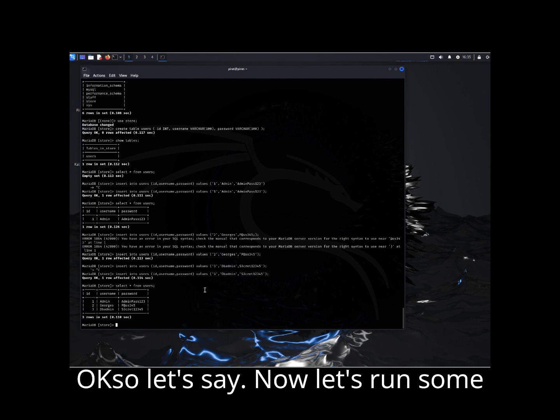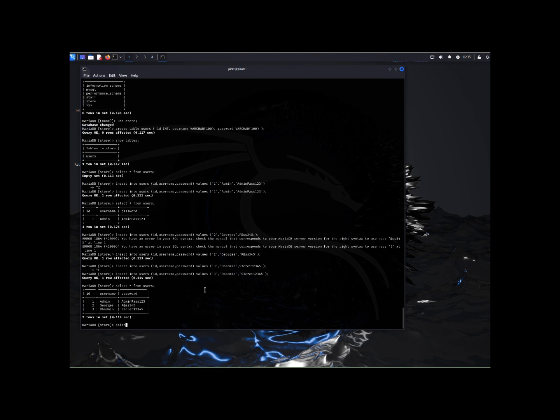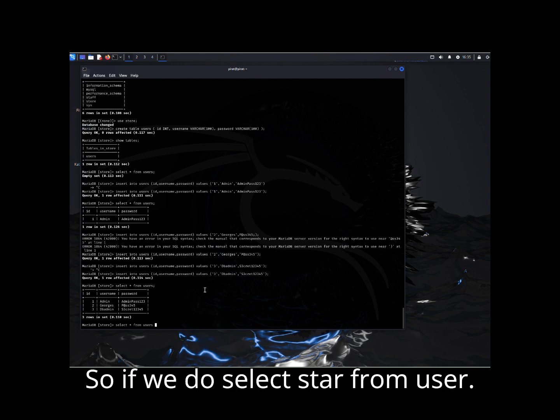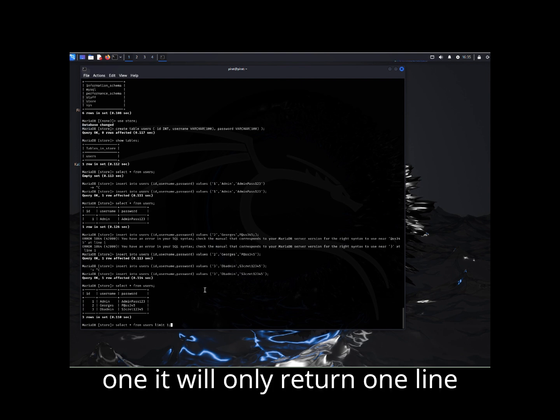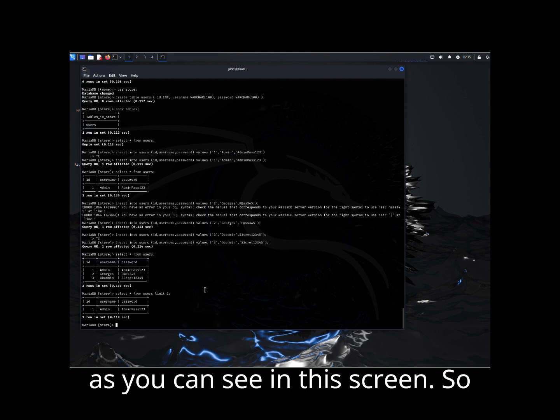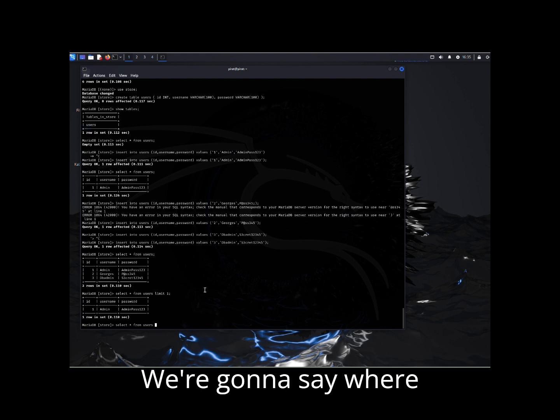Okay, so now let's run some commands. Let's see if we only want to see one line. So if we do select star from users limit 1, it will only return one line, as you can see on the screen. So let's say we only want to see admin. I'm going to say where username is equal to admin.